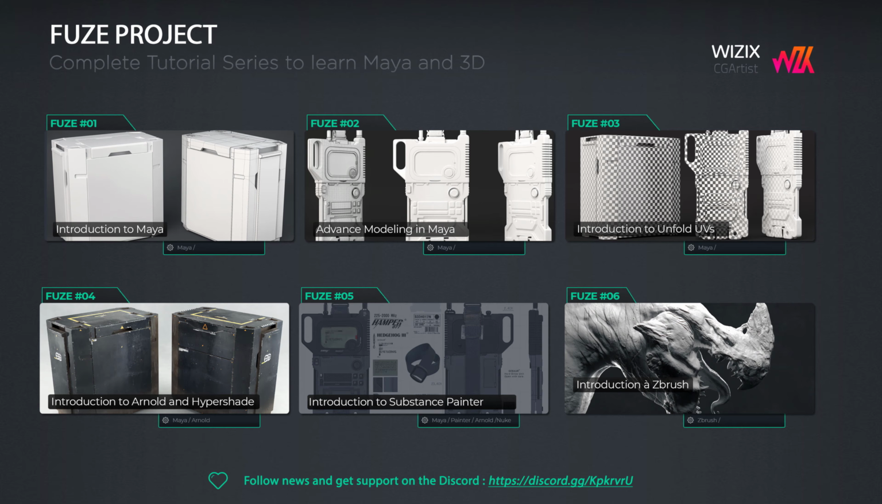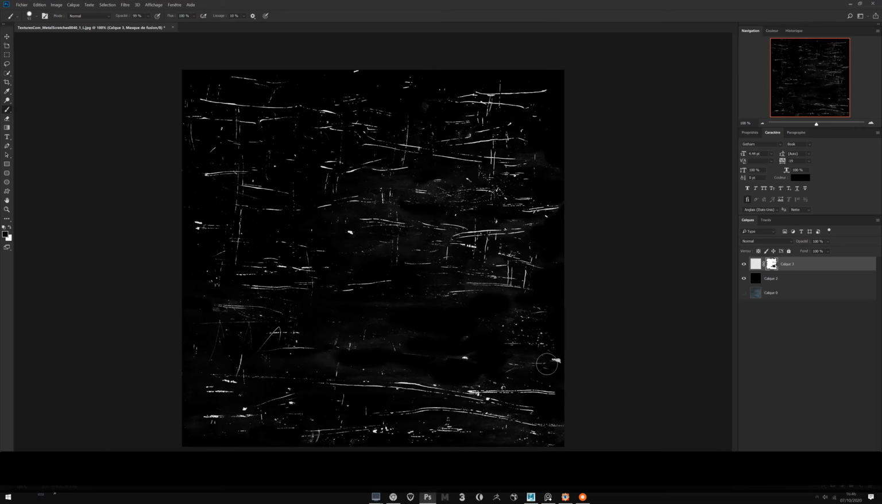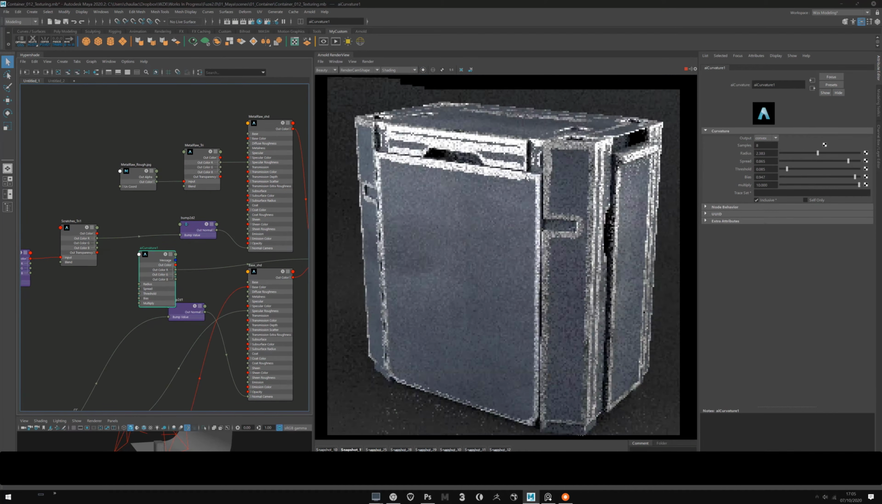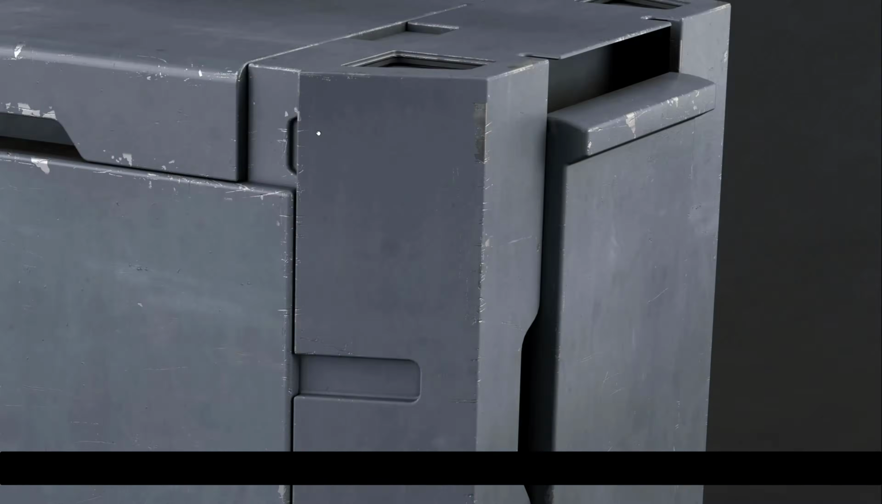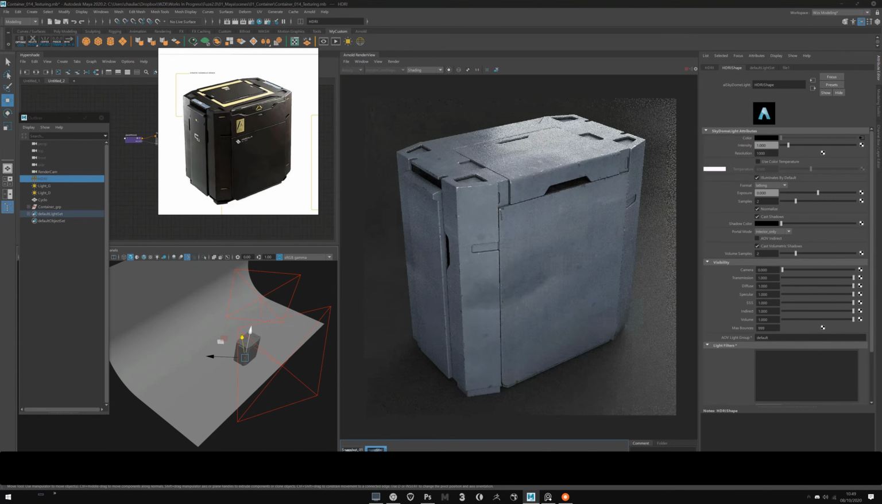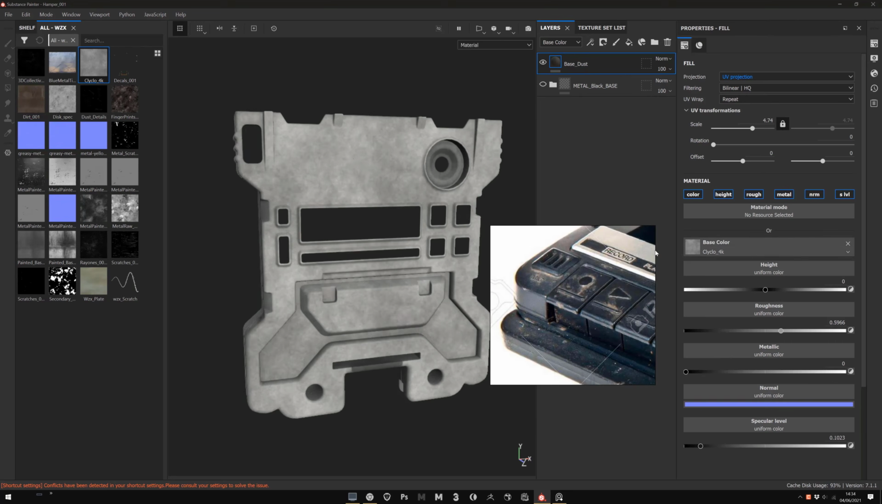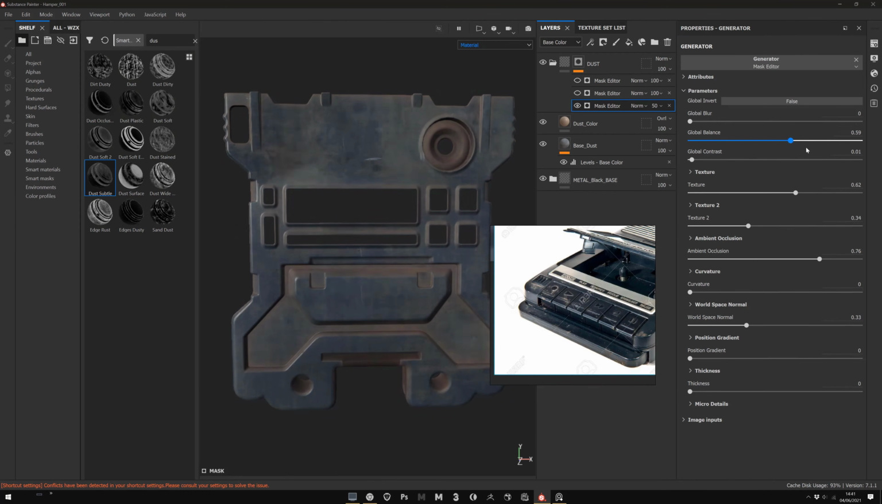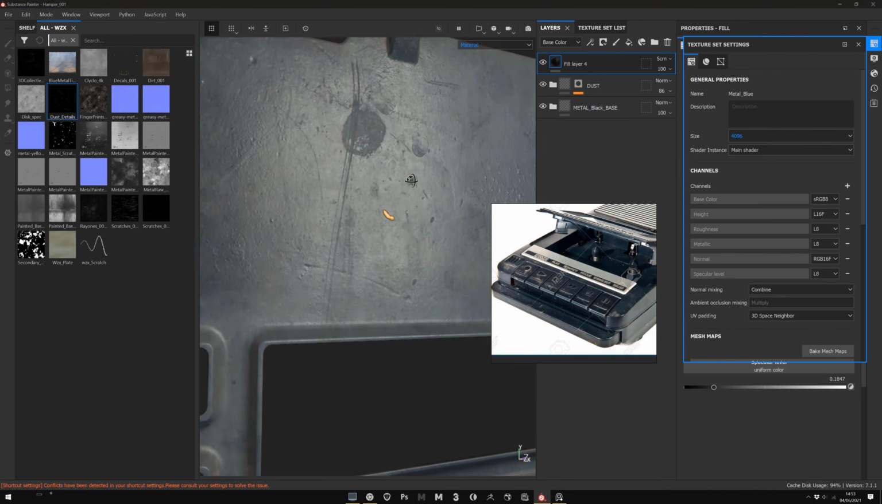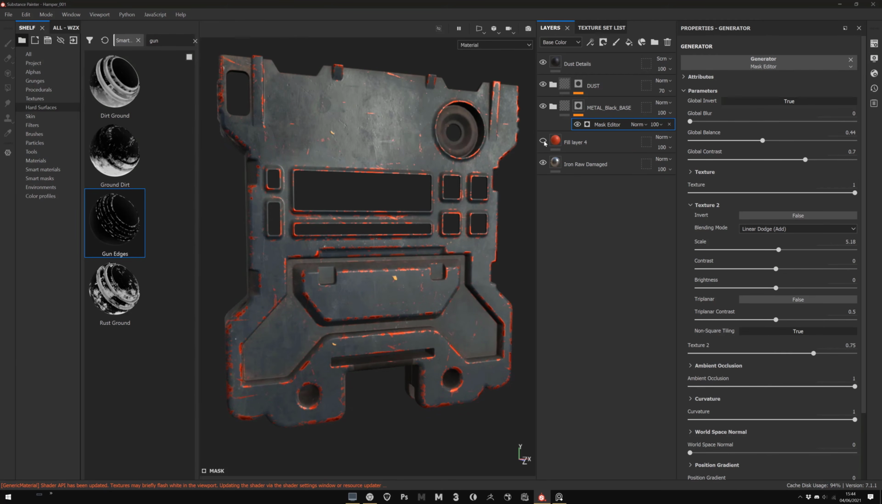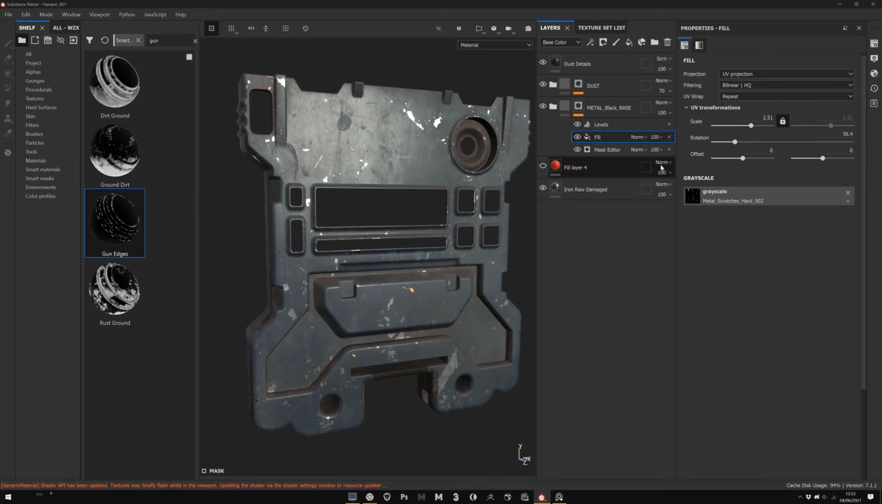In Fuze 3, UV mapping. You will learn my optimized UV workflow to unwrap your model cleanly and efficiently. In Fuze 4, shading and rendering. A deep dive into Arnold and Hypershade. Learn how rendering works and how to build complex layered materials using only Hypershade.